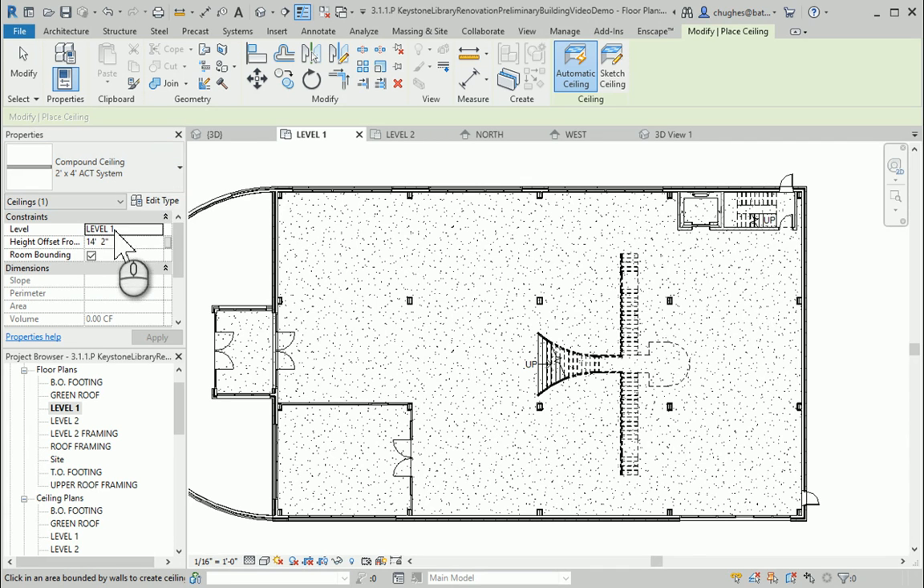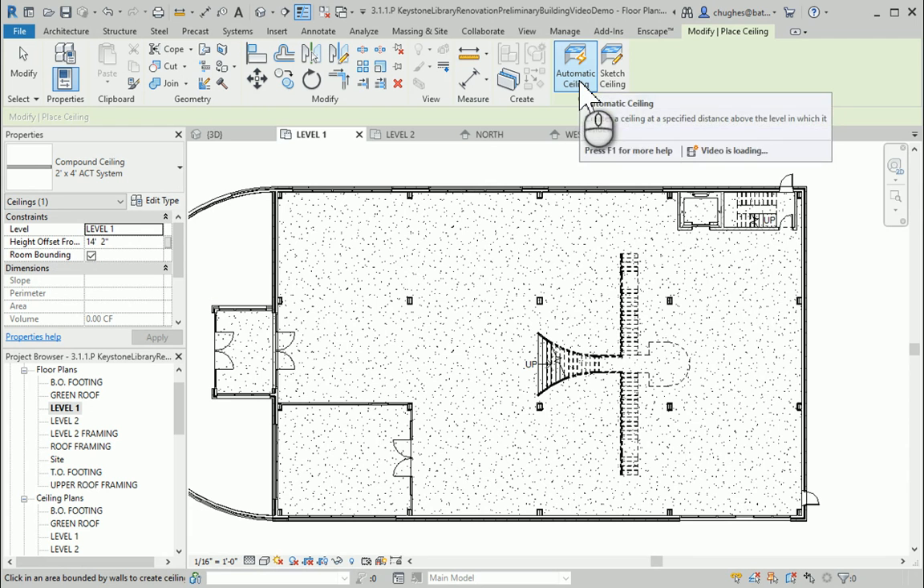Level 1 is the level that it's associated with, but the height offset from the level is set at 14 feet 2 inches, which is the top level of our interior walls that we set in a previous video. It's pretty easy to set in ceilings. You can either do automatic ceiling.